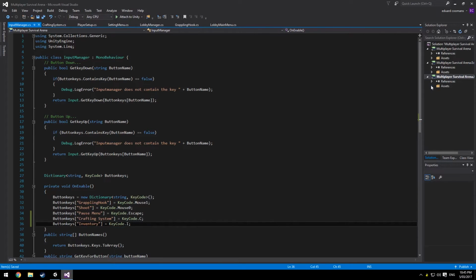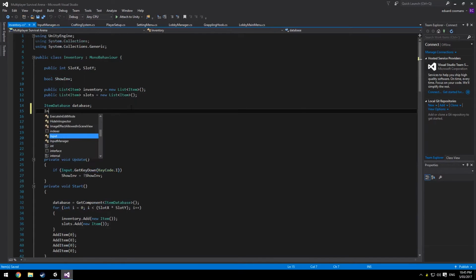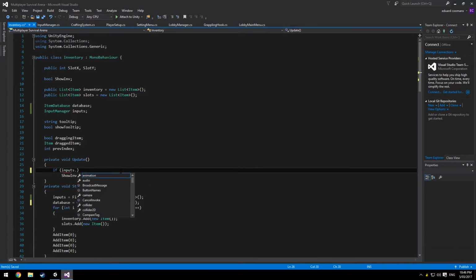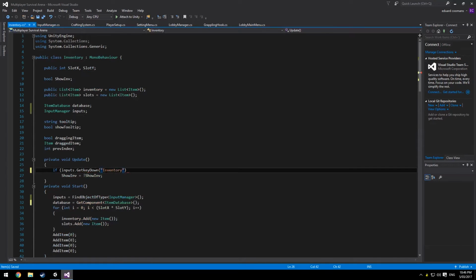So let's open up the inventory script, and here we'll have to do the same thing for the input manager. Inputs equals FindObjectOfType InputManager. Inputs dot GetKeyDown. What do we make it? Inventory. Easy enough. Cool.